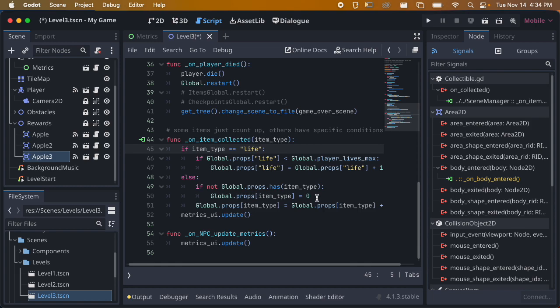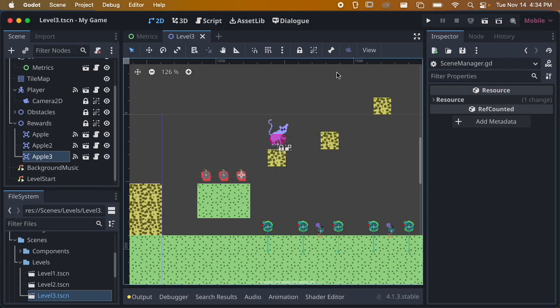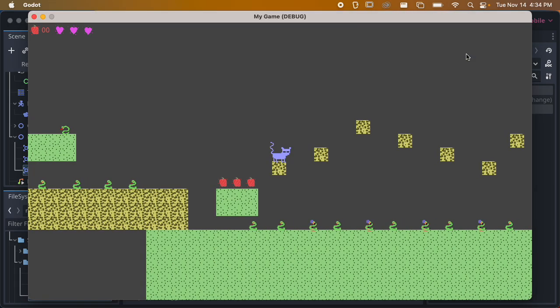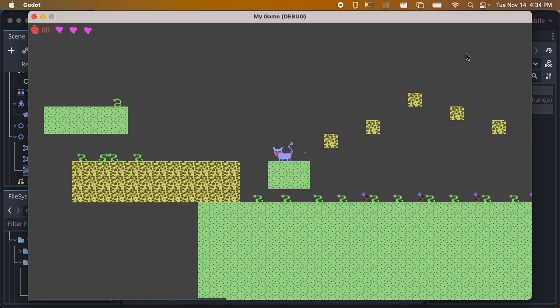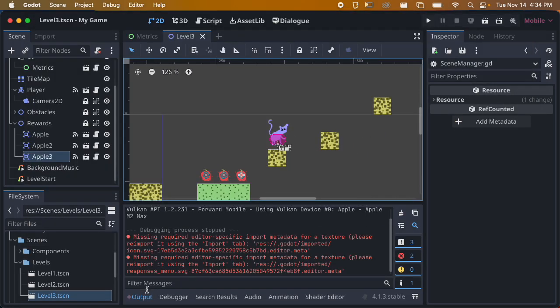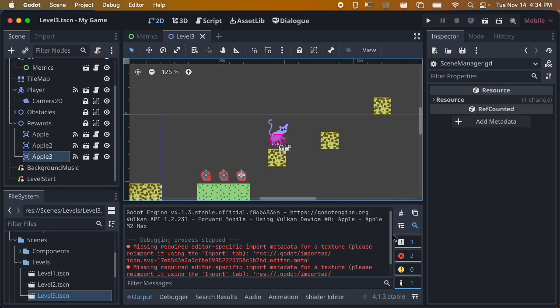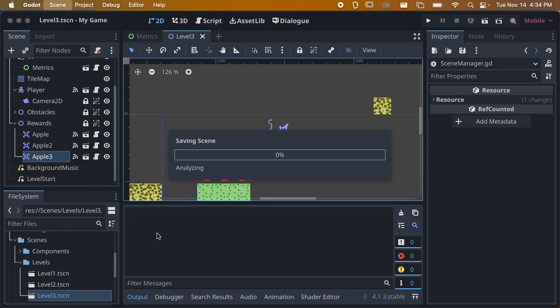Okay, so we've connected all these things, and I think this should all work now. I'm sure there's things I forgot, but let's go ahead and give this a test. So I should see the metrics update when I collect an apple. No, so we missed something. So let's see if we got any errors. No, okay. So let's do a couple tests.